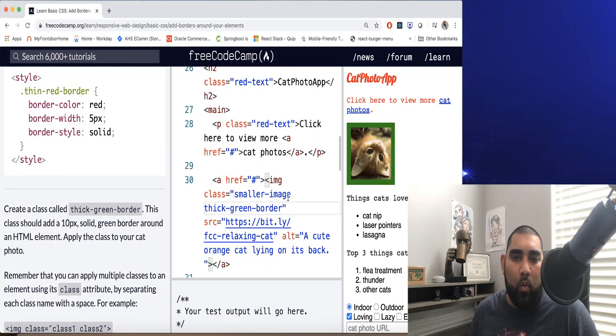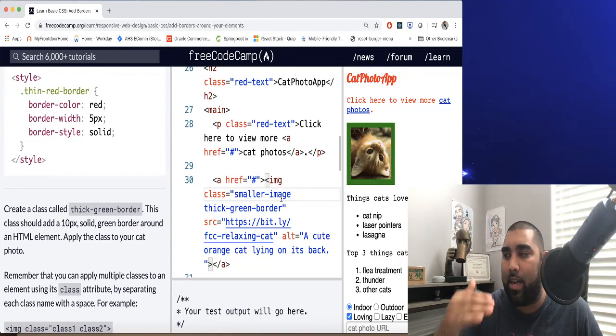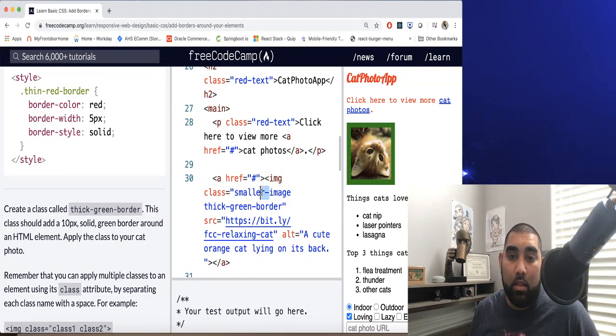One thing to pay attention to, you notice that with these classes, there are no spaces. It's a single word. The space is the separator. So you're not going to name any class two words. If you do, you're going to utilize this convention, or you're going to use something called camel case, which I went into yesterday, which would be something like thickGreenBorder.